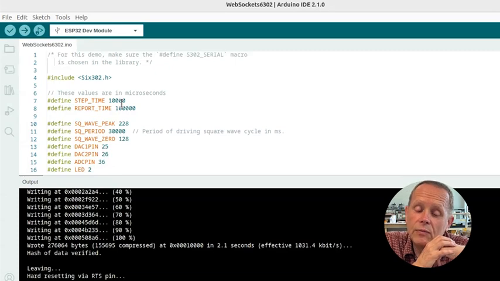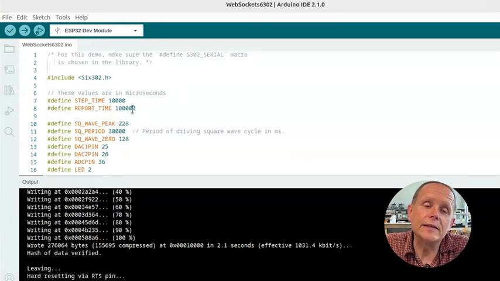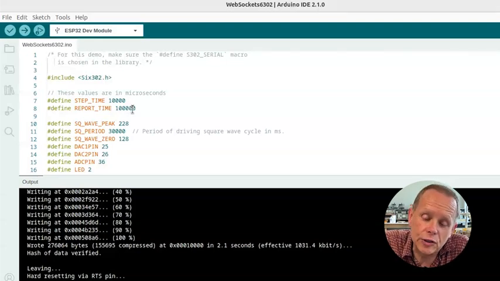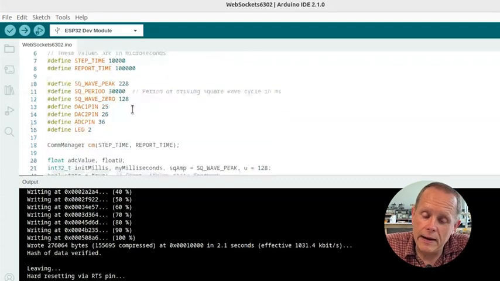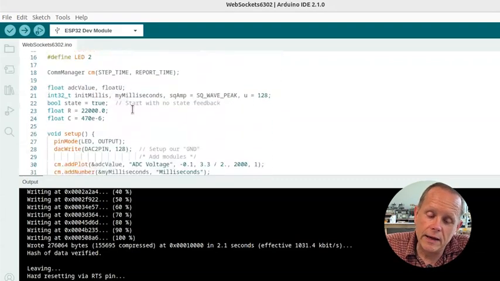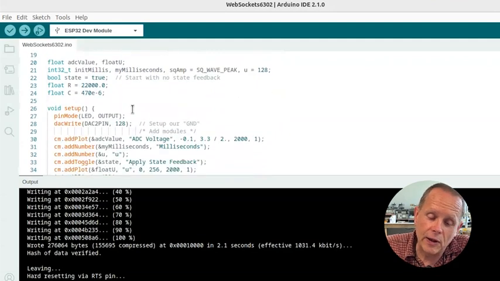So every 1/100th of a second, or 10,000 microseconds, it's going to do that. And the second thing, the report time you see here, is the time between points that will graph on the GUI, which I'm about to show you here. And then basically you follow their example, you can read their documentation page, and it will help you.